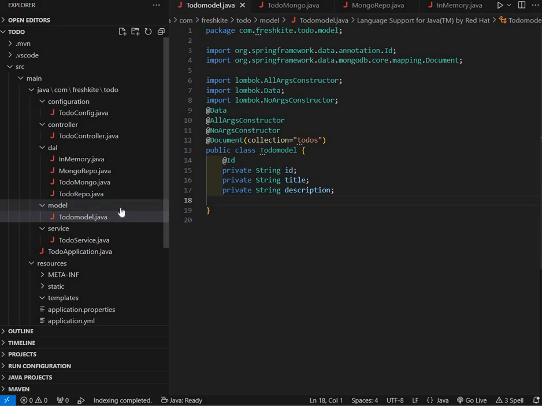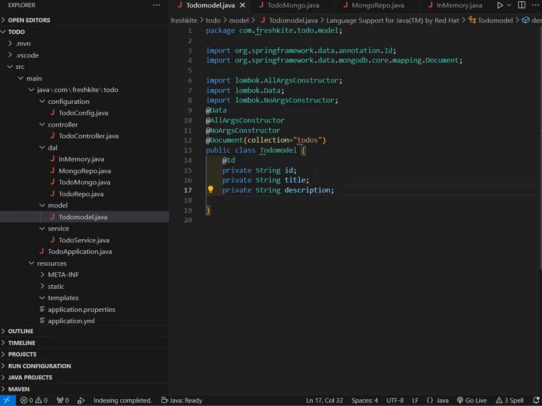First, the model layer, and it has a ToDo model class. There are three attributes: ID, title, and description. Each attribute has the same data type, String. They are encapsulated, so hidden from users.